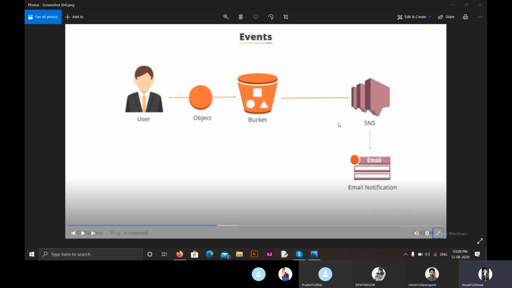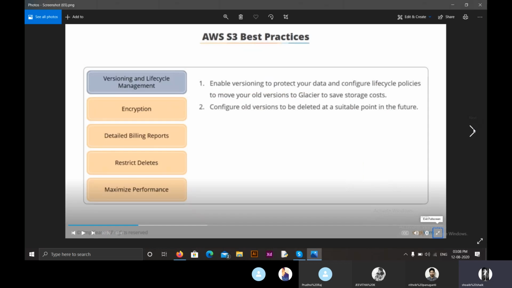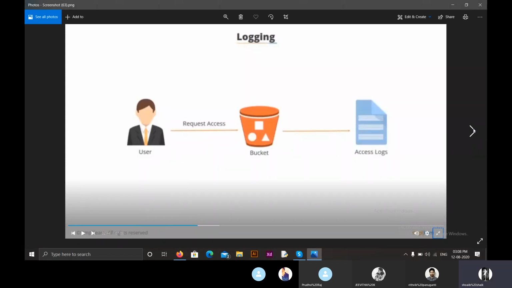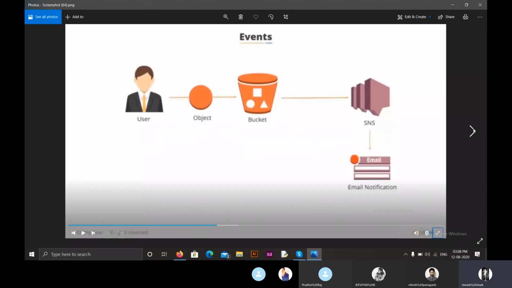So no doubts, right? So coming to encryption, we also have different types of options in S3 to encrypt our data. Now let me show you that. Here we can encrypt our data transfer. We can also encrypt our data at rest. We can encrypt logs for our users to a bucket. We can also have an event notification.